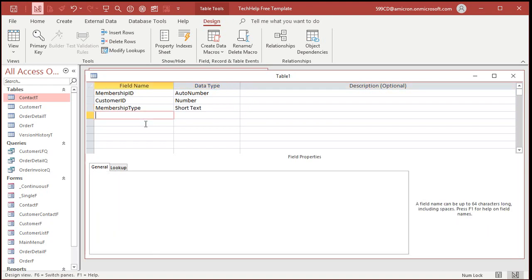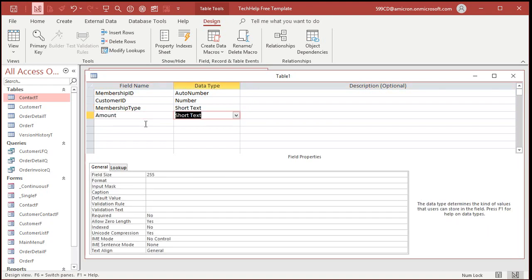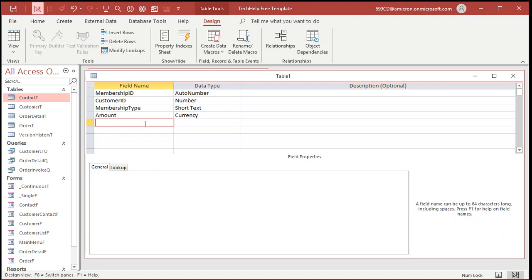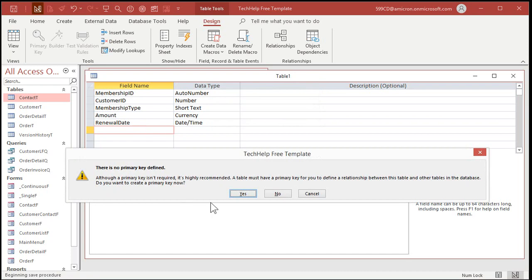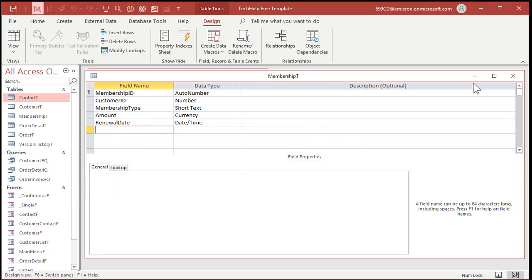All right, that'll be short text. The amount of the membership, that's a currency. And then the renewal date, that'll be a date time value. Okay, let's save that. This will be my membership table. Primary key, yes, that's the ID. All right, that's all good.